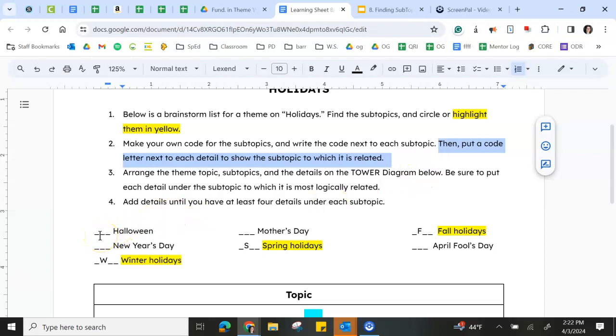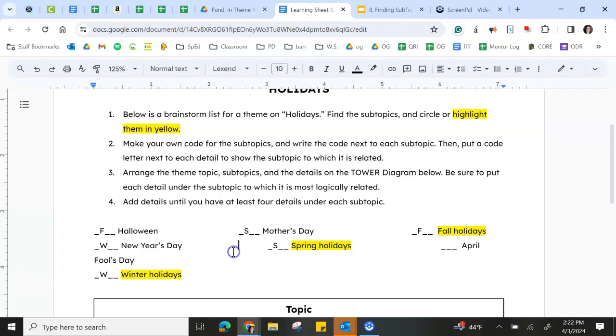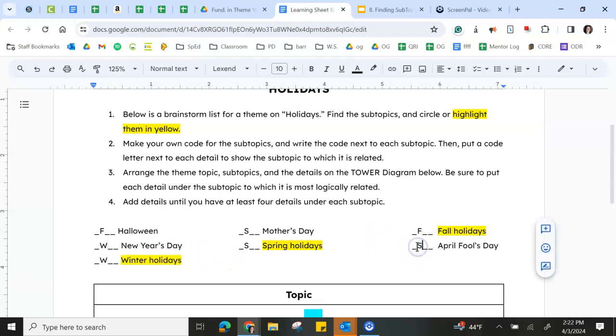So now I'm going to go back to all the ones that I didn't circle or highlight, and those are my details. So Halloween, that's in the fall, so I'm going to give that an F for fall holidays. Mother's Day is in the spring, so I'm going to give that an S. New Year's Day is in the winter, so I'm going to give that a W. And April Fool's Day is also in the spring, so that gets an S.